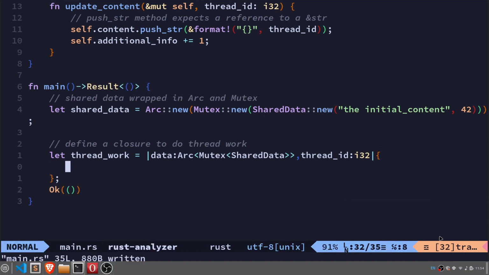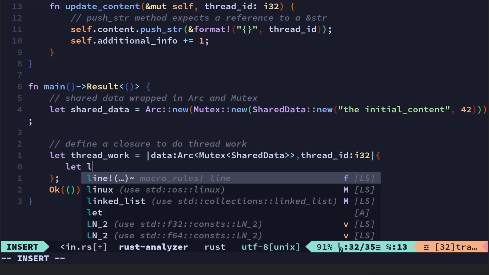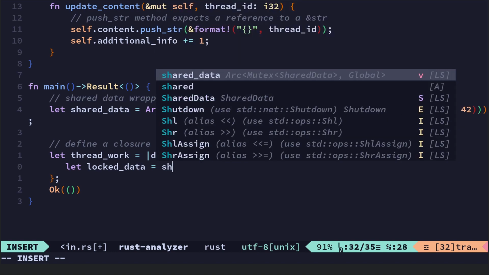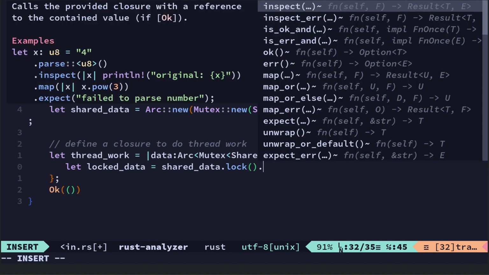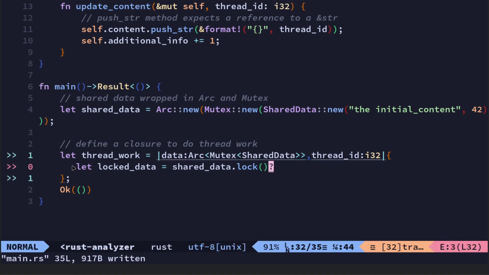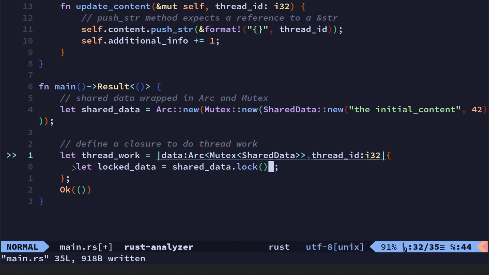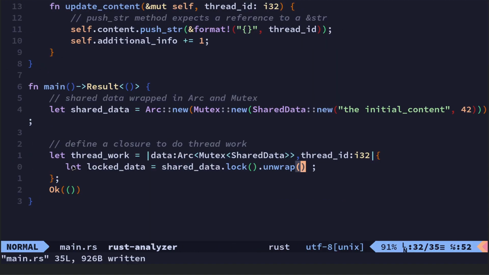Okay, so let's add something to the closure. Let's put the body of the closure in here. So we need to say let locked_data, creating a new variable called locked_data, equal shared_data.lock. So we're taking over the lock on the shared data. And I think I've added in Result and Ok. So will anyhow cope with that? No, it doesn't appear to. So let's just stick with unwrap for the time being. Okay, that seems to be okay.